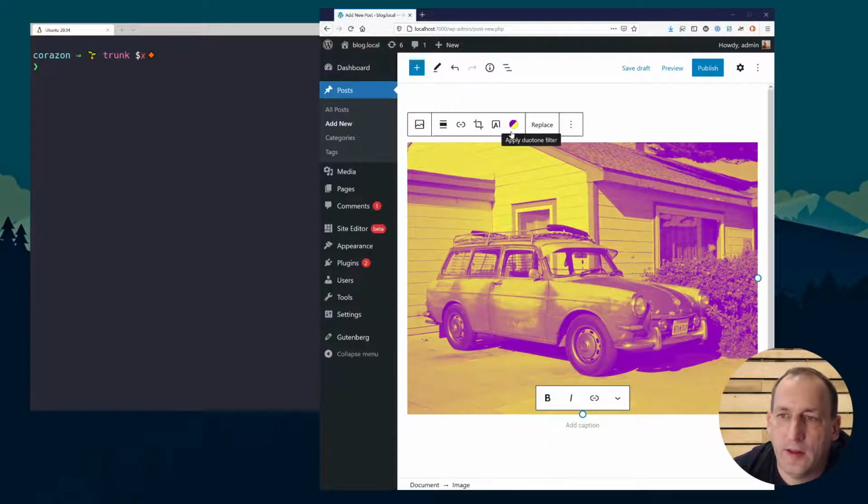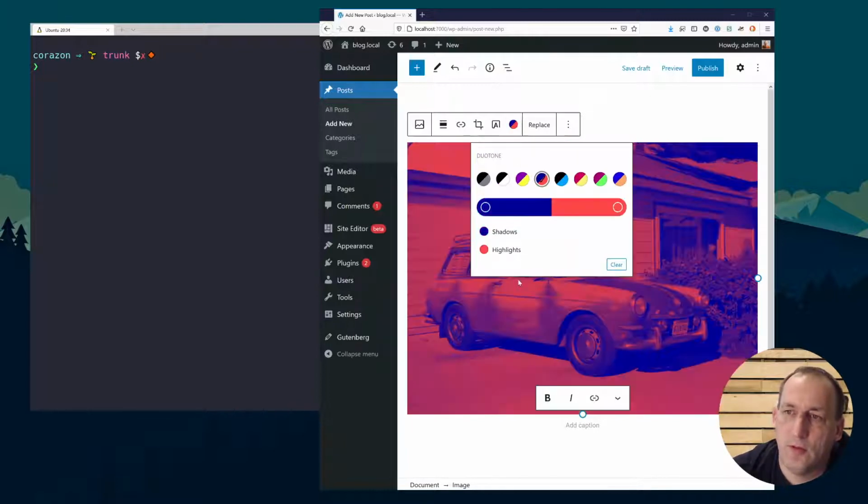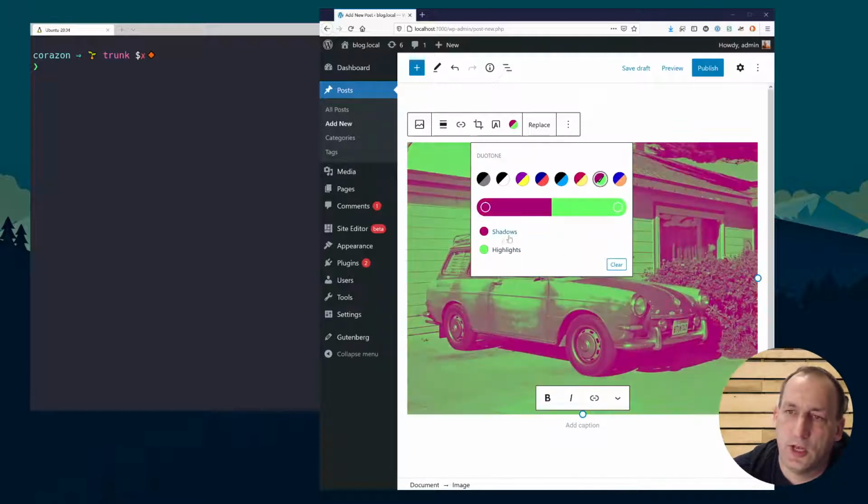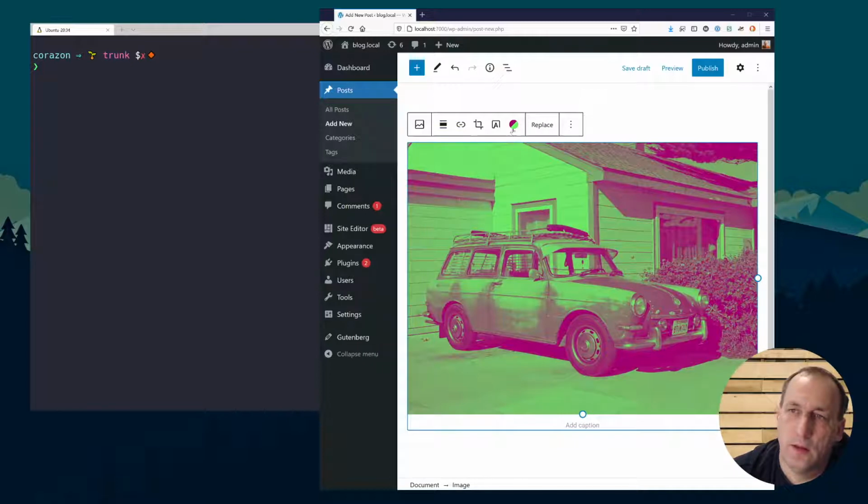And it's done a little bit differently than plain CSS filters, which you might see in some other tools. This allows it to be a little bit more vibrant, and it maps a little bit better to shadows and highlights. There are some preset ones that come in, which are pretty cool. You can also change the shadows and highlights directly.